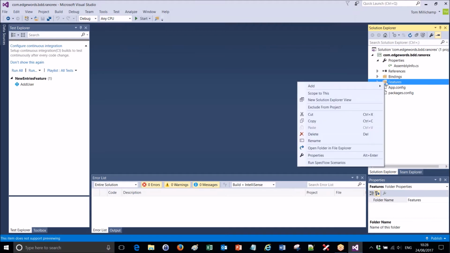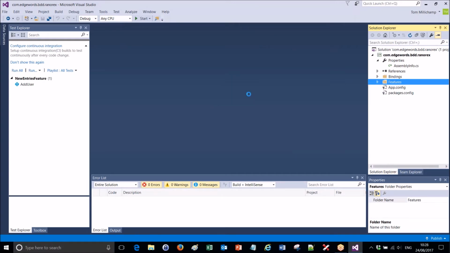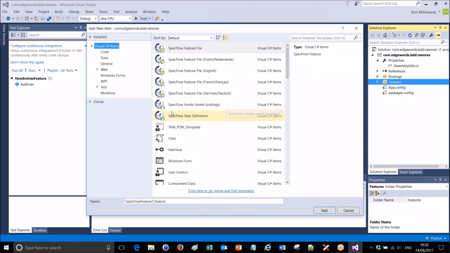If I right click on this folder now and I say add new item, okay, here's a SpecFlow feature file. So remember, right at the beginning on the tools menu, I've actually added the SpecFlow extension to Visual Studio. So now we've got these templates. I can create feature files. So down at the bottom, I could give that a name.